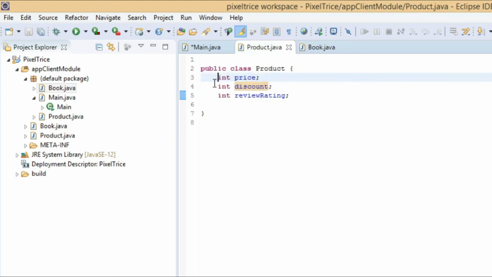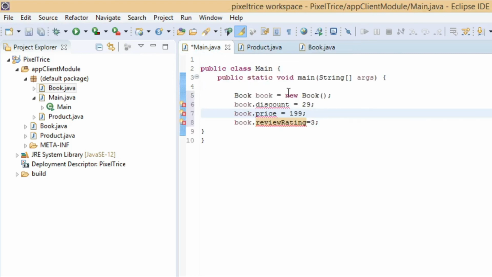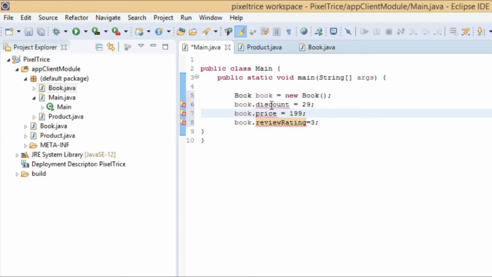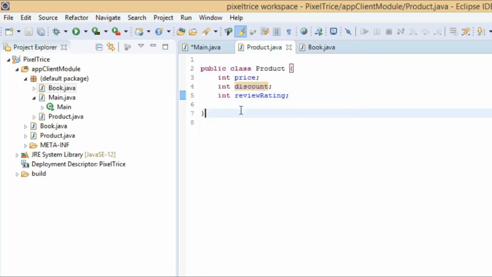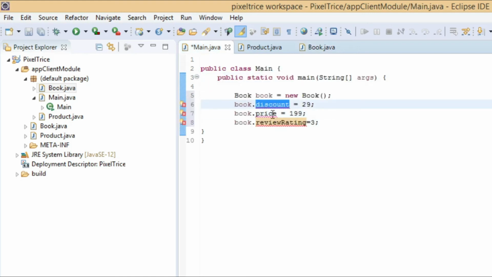So all these properties or data members are only part of product, they are not transmitted here. So if you create an object of the book class and try to initialize the discount price and review rating, it will give a compilation error because it is unknown to the book class. Earlier we achieved the inheritance by using the keyword extend. Because of that, we were extending the product class. So whatever is written inside the product class automatically came here earlier, but now it is not coming because we removed the extend, so we are not doing the inheritance here. That's why it is giving the compilation error.